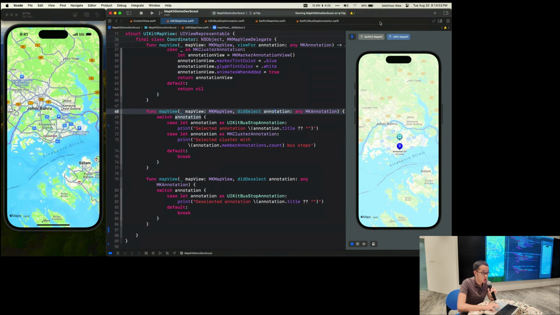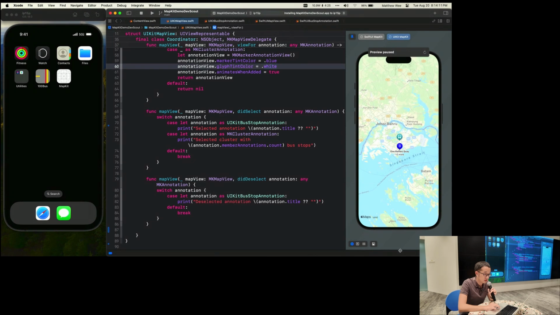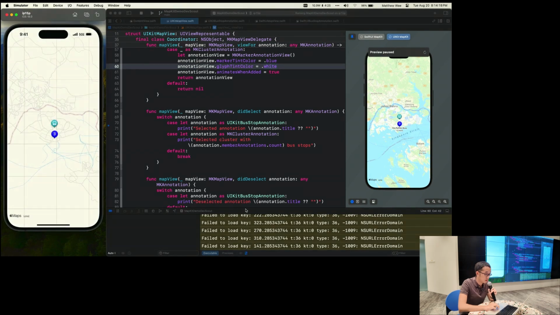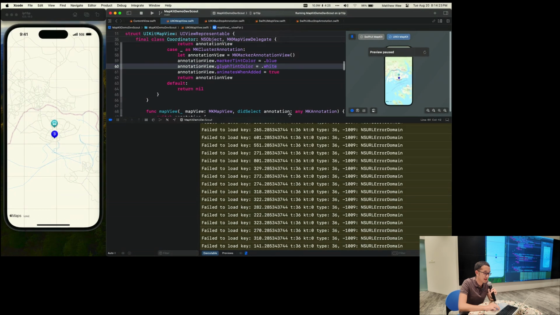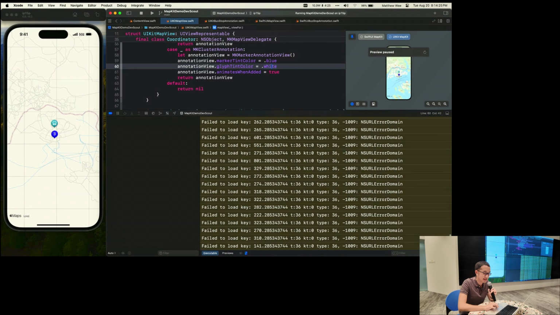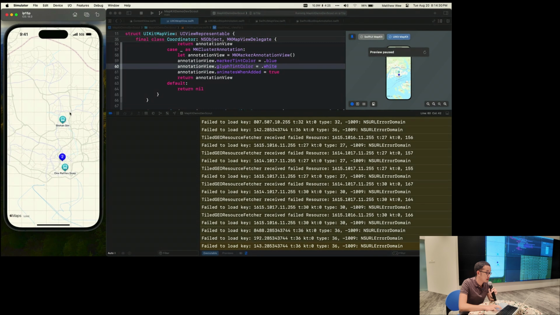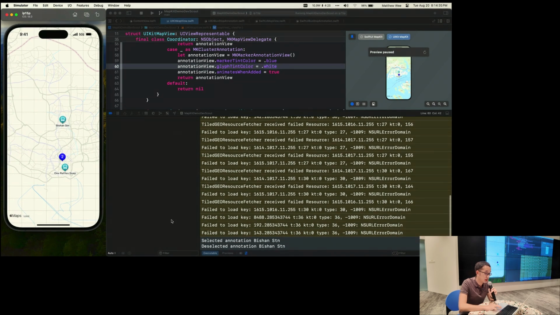I can't actually do that here in the preview, so let me just run this. Can I run this? Yes. And let's see what happens. Oh, I'm not on Wi-Fi right now. Anyway, this still works though, if I ignore all the failures. If I click on this one, it says here, selected annotation. If I click away, it says deselected annotation.